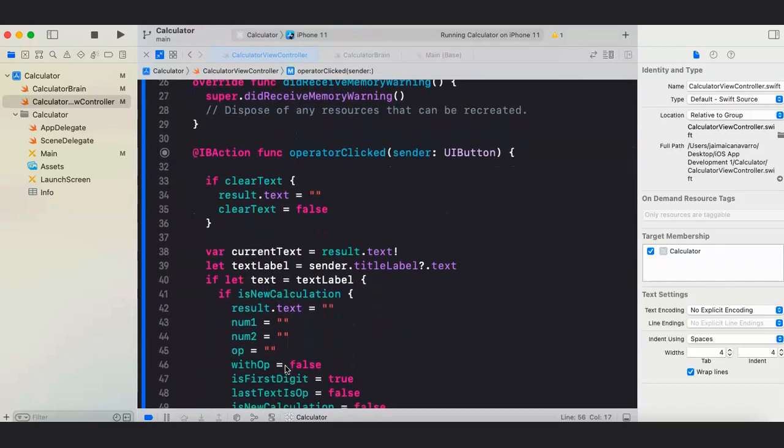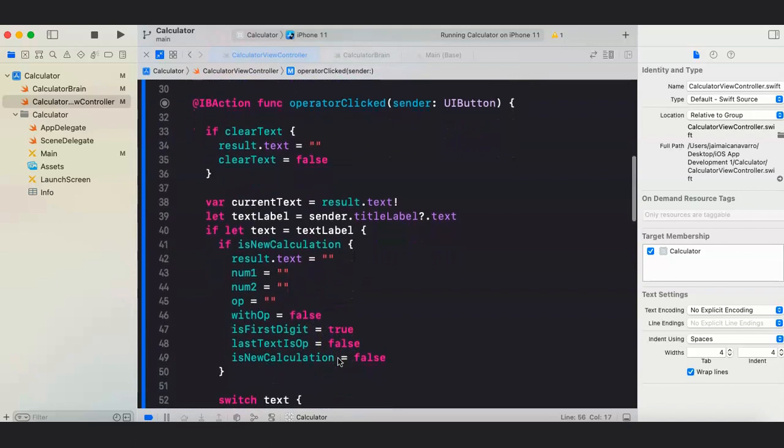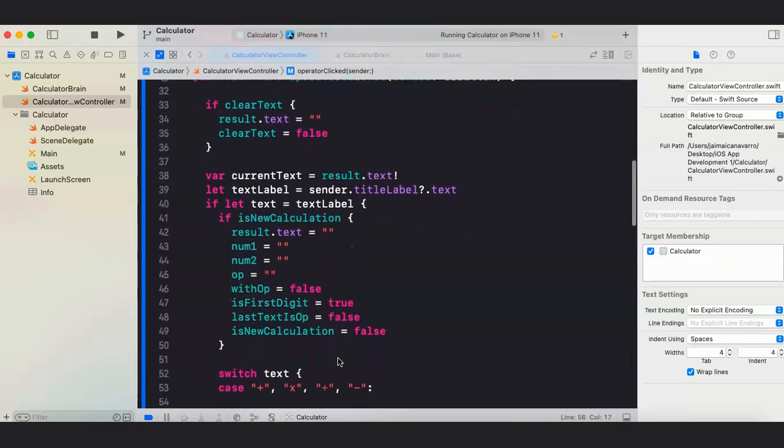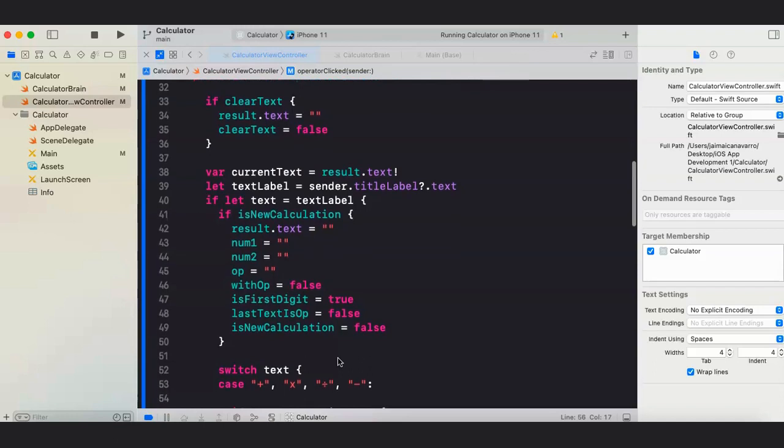So if is new calculation is true, result.text will be set to an empty string, as well as num1, num2, and op, then with op is set to false. In here, first digit will be true because it is a new calculation and will input a number. Last text is op is false since its initial input is a number and not an operator. Then is new calculation will be set to false.